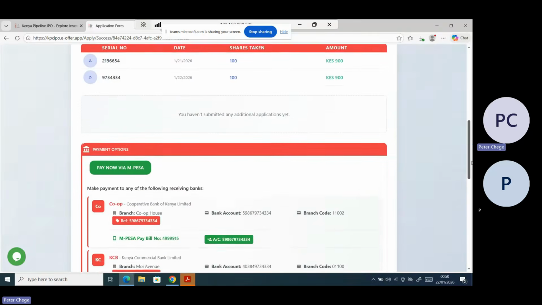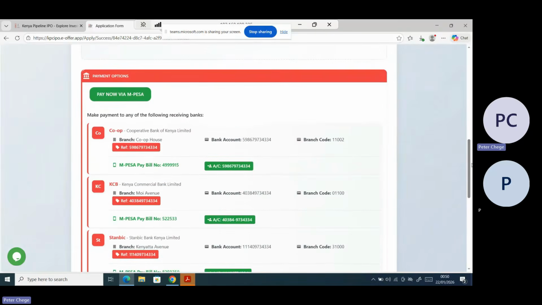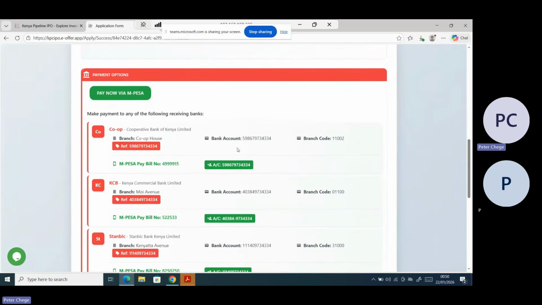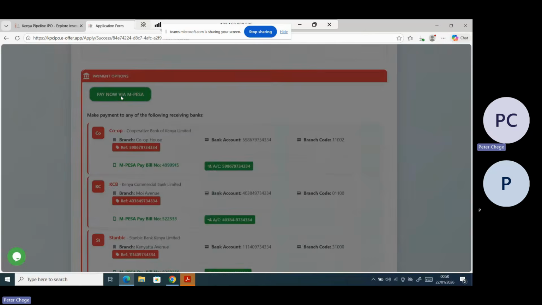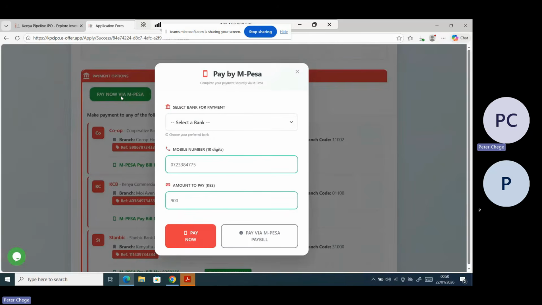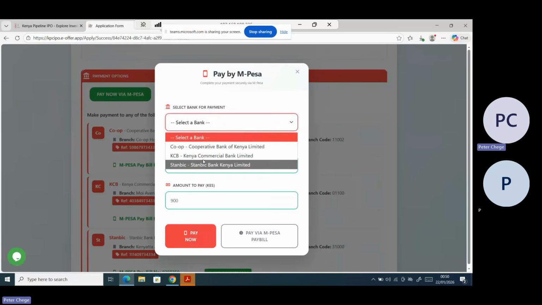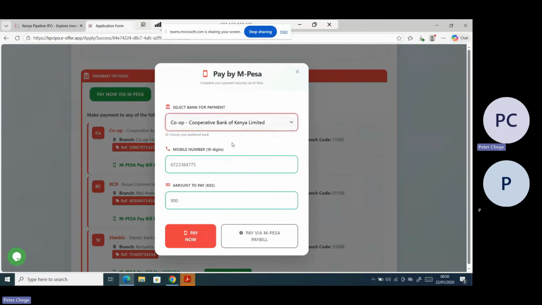These are my applications. Then, because I selected via mobile money, I have option to pay off the system using these details, or I click pay now via M-Pesa. It will ask me to put my PIN. So I only need to select the bank. Here you select any of these three banks. I would highly encourage you use Co-op. It doesn't have issues. Mobile number, amount, you just click pay now. It's that simple.